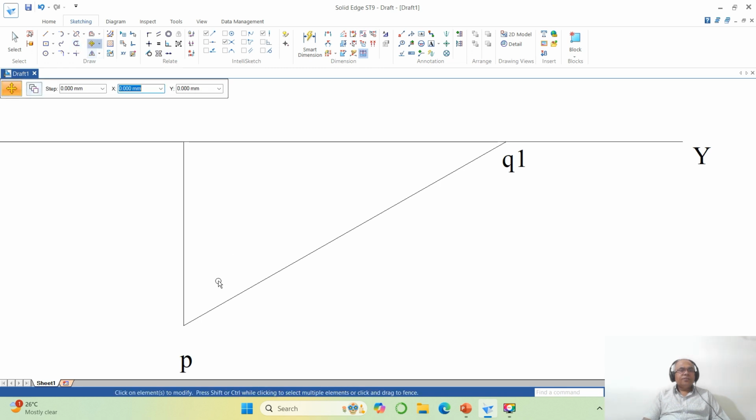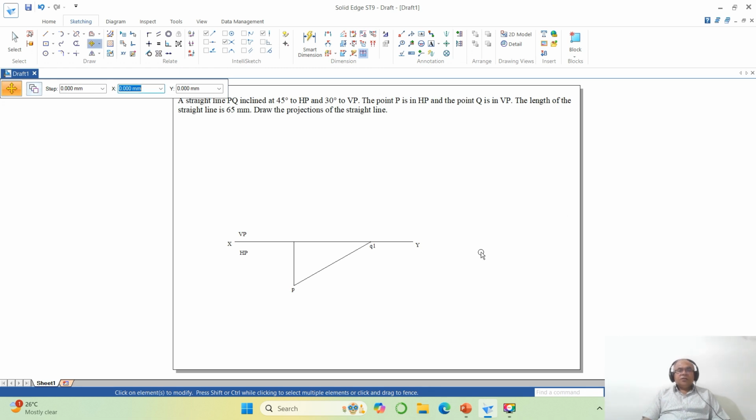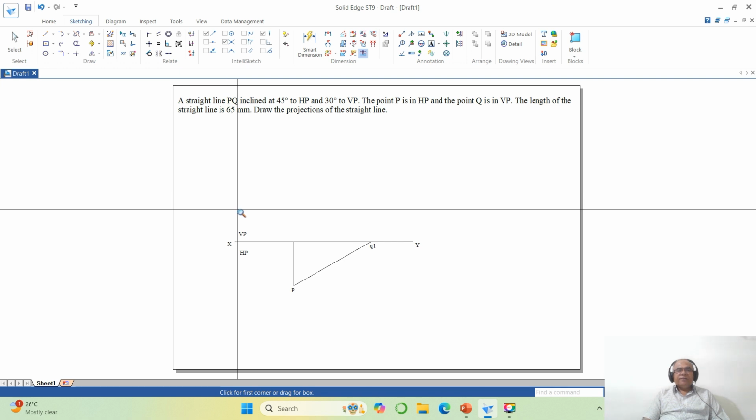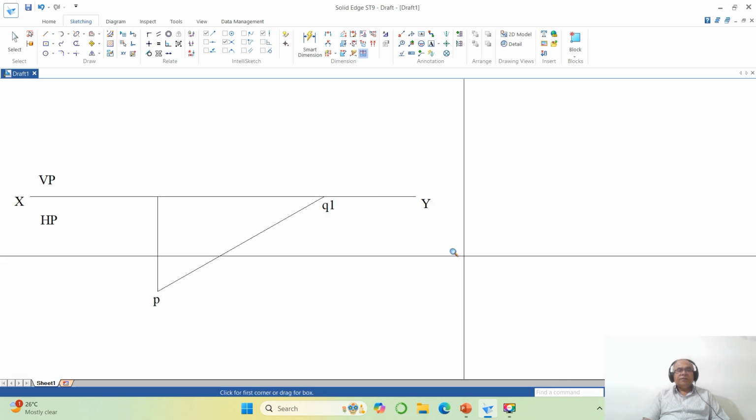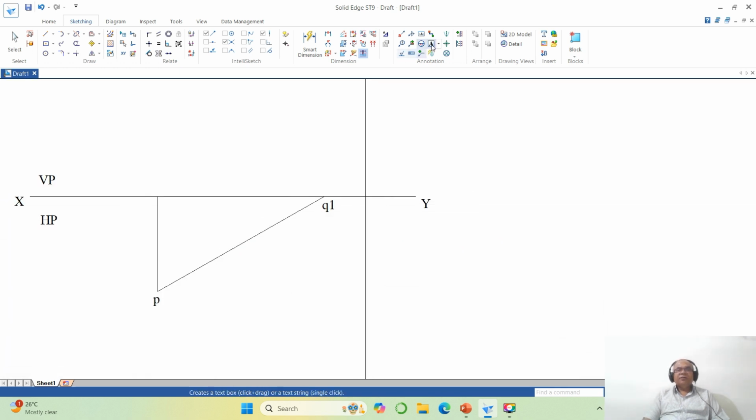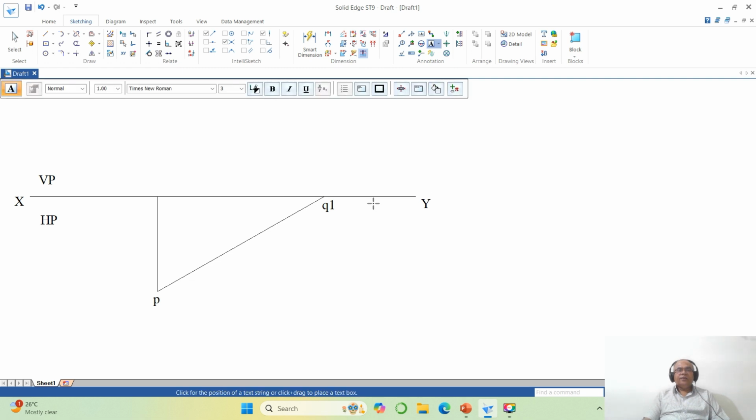Then go to move this and keep it nearer to the point. Then go to fetch. Now once you get this, here point Q is on VP. Since point Q is on VP, obviously this line is going to be the locus of Q in the top view. So put the caps lock on and type locus of Q. Then you will have this as capital Q and this as capital P.